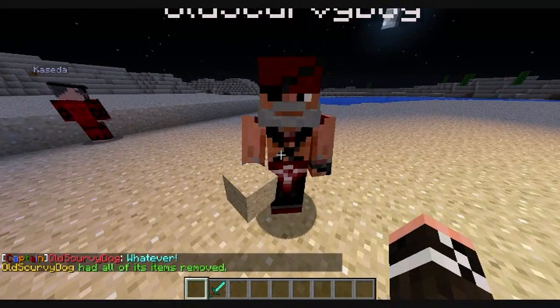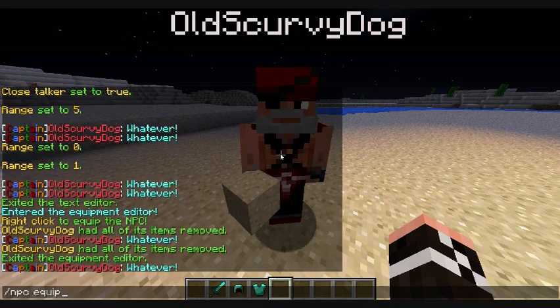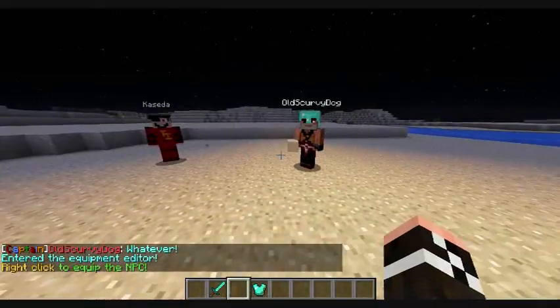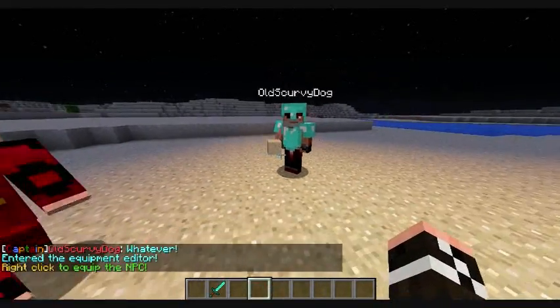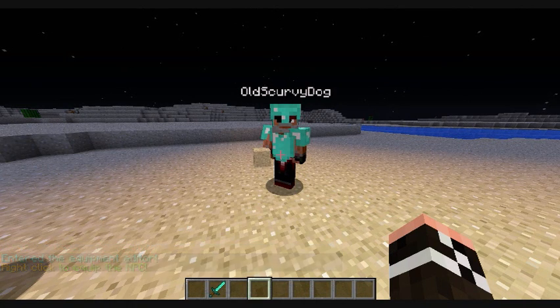And how do you have them wear armor? Same method. And I exited. Okay, sorry. Here we go. Haha, very good. Very nice. All right, so that is basically how you use the NPC equip command.